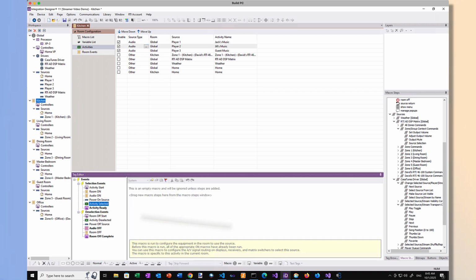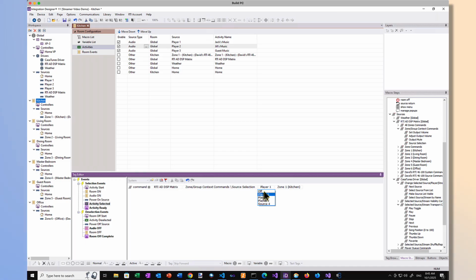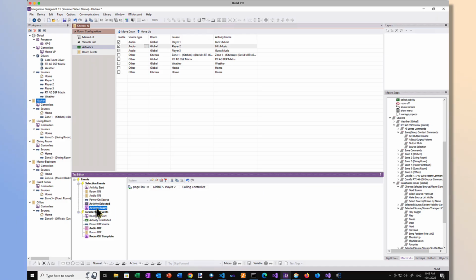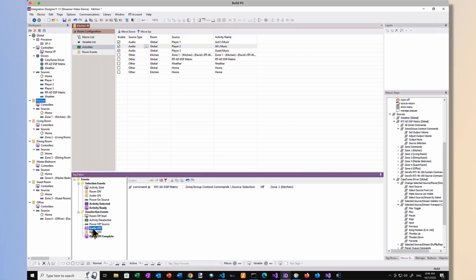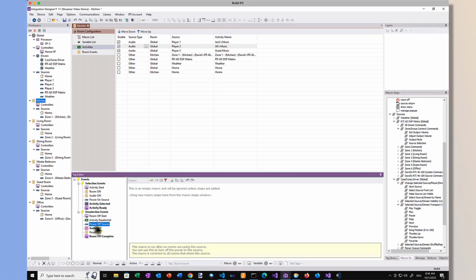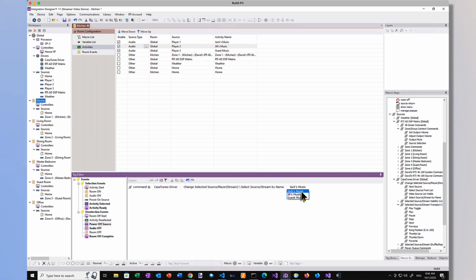This is going to be similar. When the activity is selected, we're going to set the source for that zone now to be player 2. And when the activity is ready, we're going to select the source by stream name, but this time it's going to be Jill's music, and we're going to go ahead and play. Okay, and again, notice that the audio off is already set up, but we do need to set up the power off source. So again, we're going to select the CasaTunes stream, which is going to be Jill's music, and then we're going to pause that when we're done.